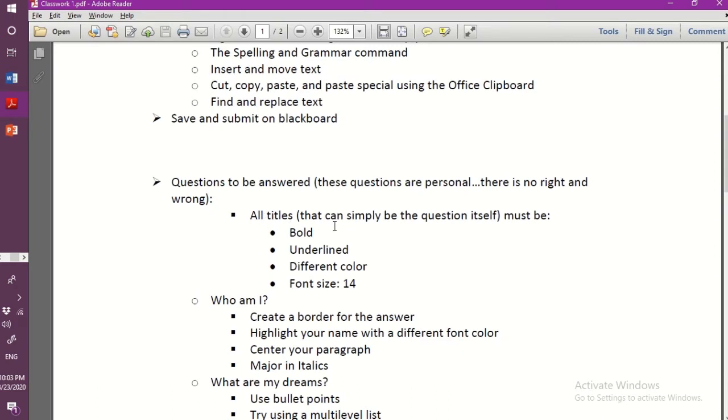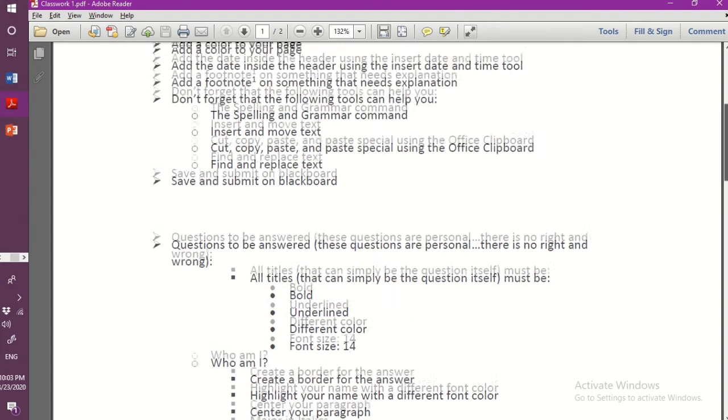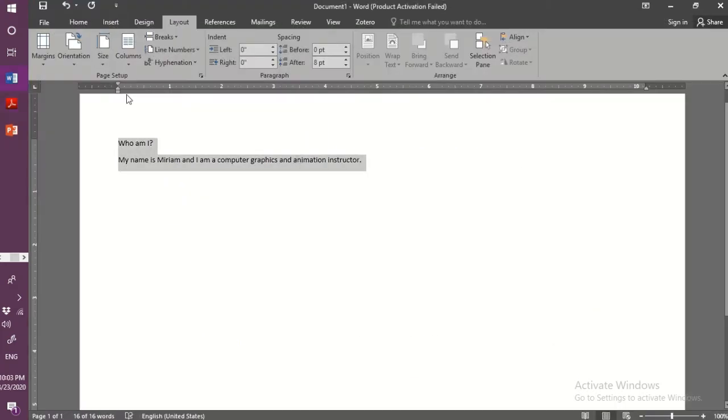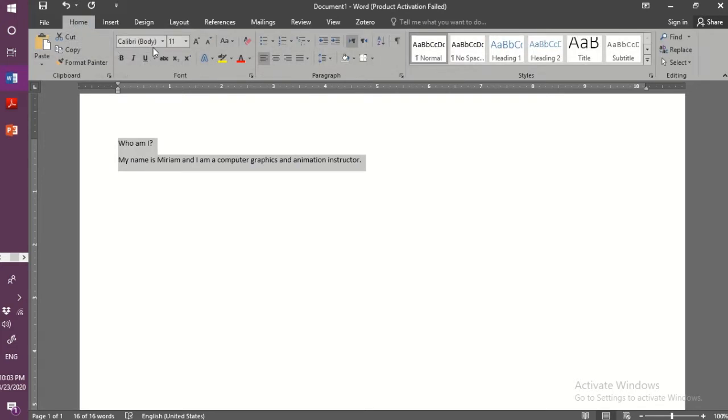All titles that can simply be the question itself must be bold, underlined, different color, مع font size 14. وكل الفونت لازم يكون Times New Roman. So رح روح أعمل Ctrl A to select all, روح على home. I want to specify that the font هو Times New Roman.